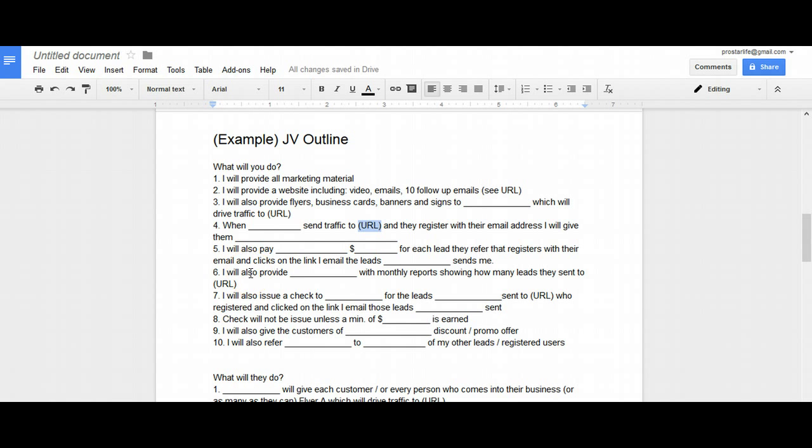I will also provide company XYZ monthly reports showing how many leads they sent to the website that we provided them. I will also issue a check to company XYZ for the leads company XYZ sent to the URL who registered and clicked on the link I emailed those leads. Point number 8: checks will not be issued unless a minimum of $100, $1,000, whatever amount that you want to put in there is earned.